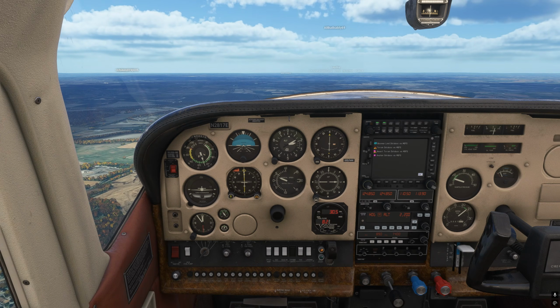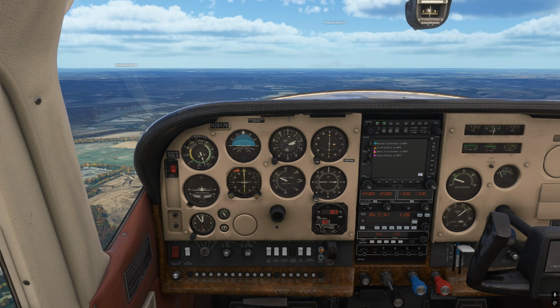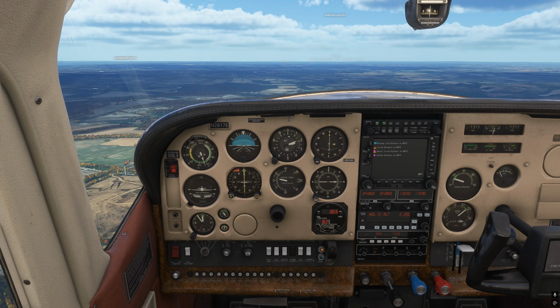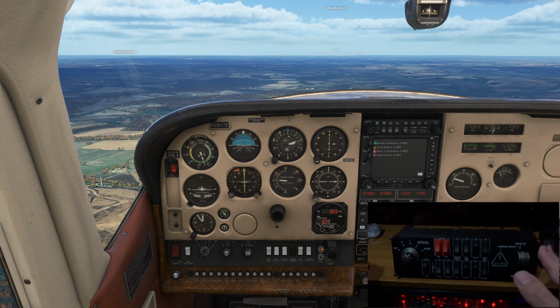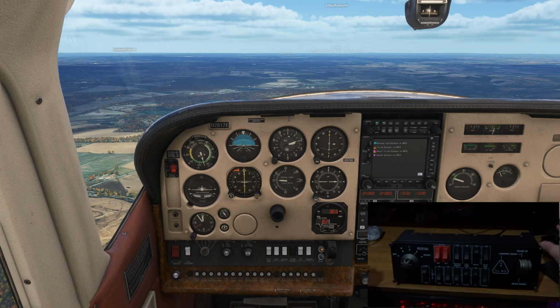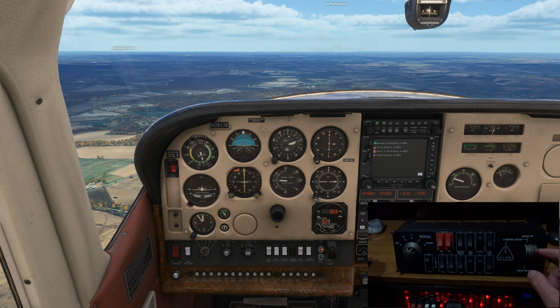Sorry if there's any stutter in the recording. I'm doing this with GeForce Experience now. I'll just bring in the camera. There you go. You can see my Switch panel, Logitech Switch panel. You can see I'm at the right speed, in fact. I've got my gear up.